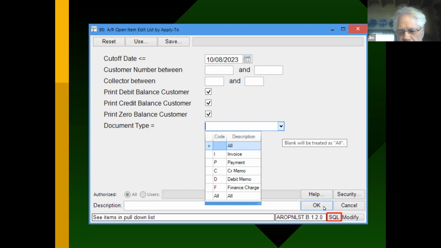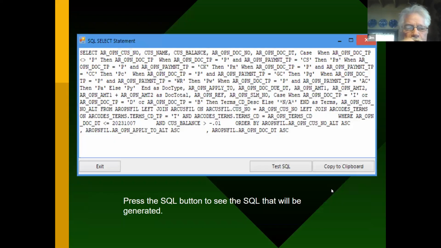Okay. Now, in the lower right, the SQL button is highlighted in red. So if you want to see the SQL that this will generate, you can click on this SQL button, and it will show you the SQL that was generated. So you can see that if you had to develop this yourself, it would not be a lot of fun. Okay, and this test SQL button, if you press this button, it will tell you how many records it finds. So if you want to, you can do this before you produce a report, but you generally probably wouldn't do that.